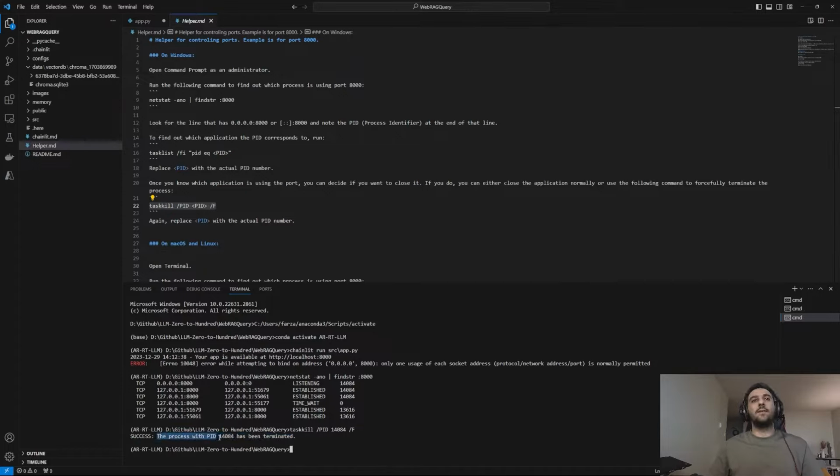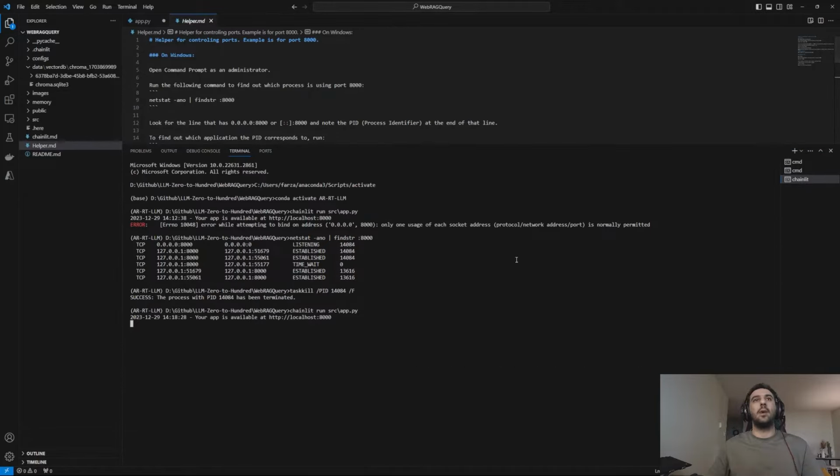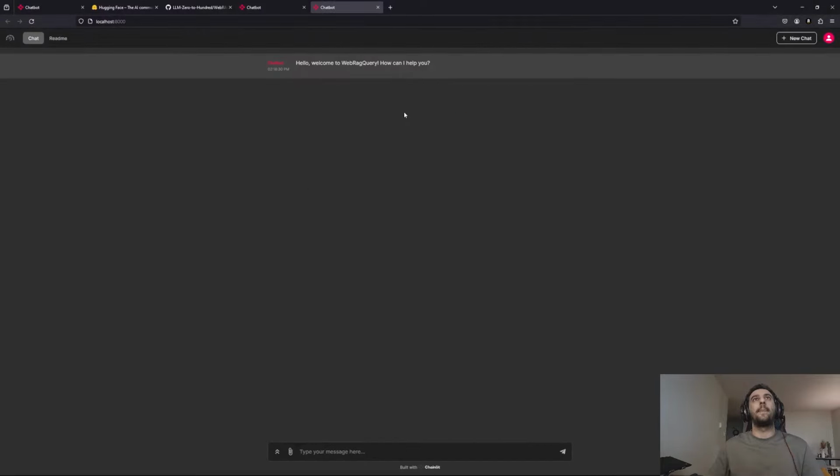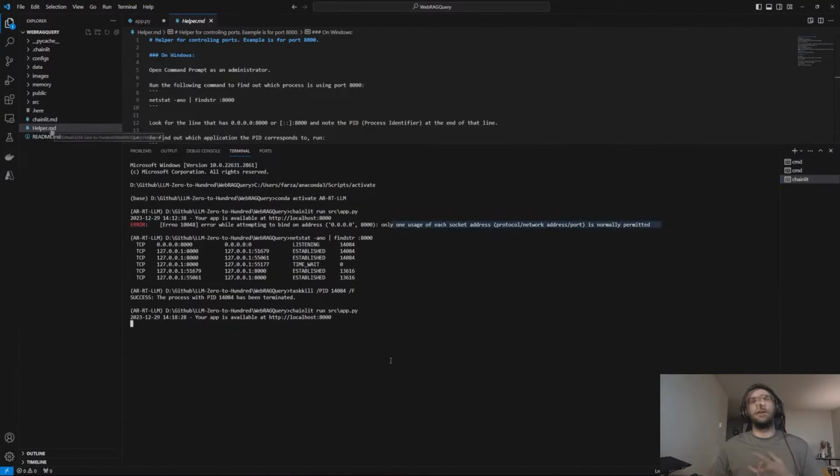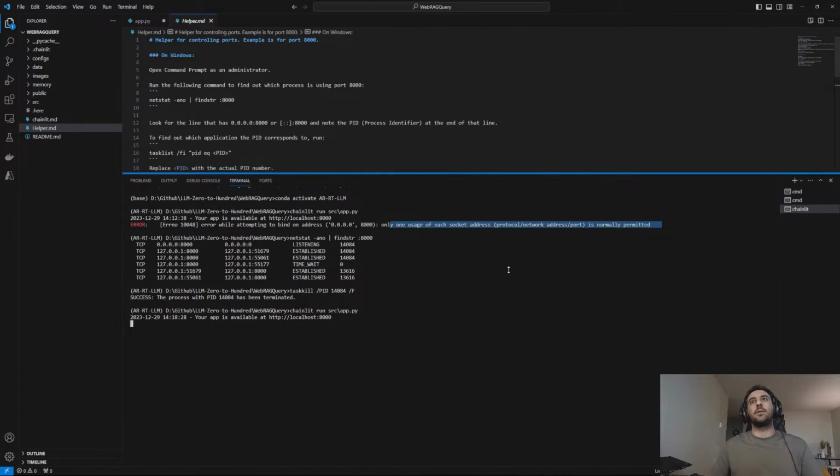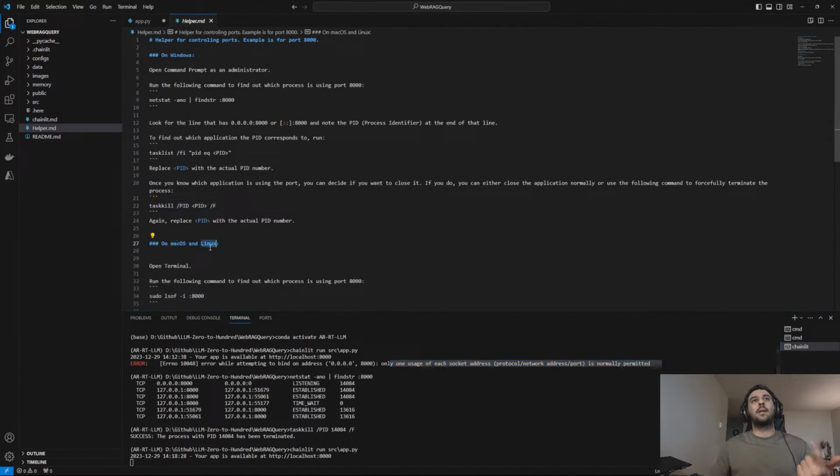So the process with PID 14084 has been terminated, and right now if I execute my application, I should be able to have it without any issue. Let's double check. Perfect. So this is something that might happen to you as well, and you have the guidance for solving it for Mac OS, Linux, and Windows on the top.